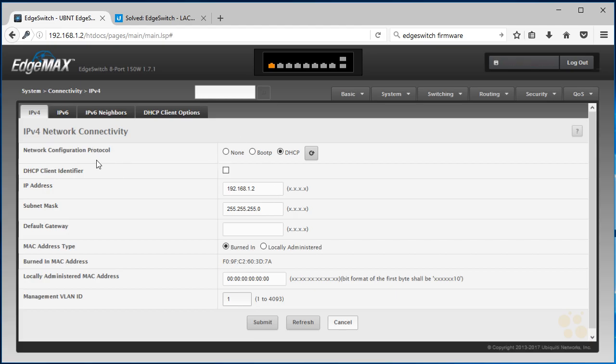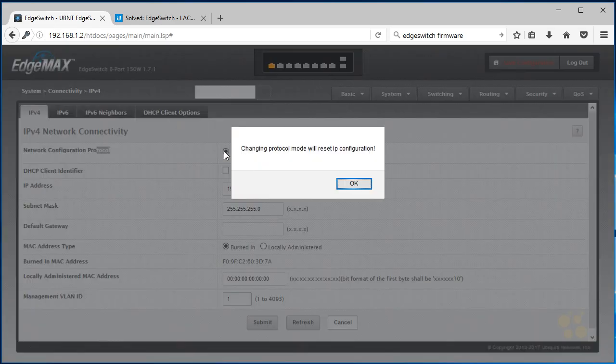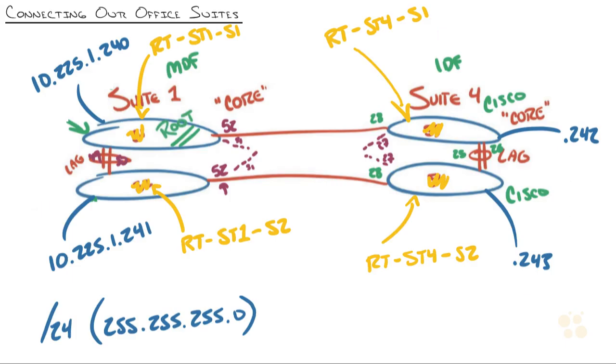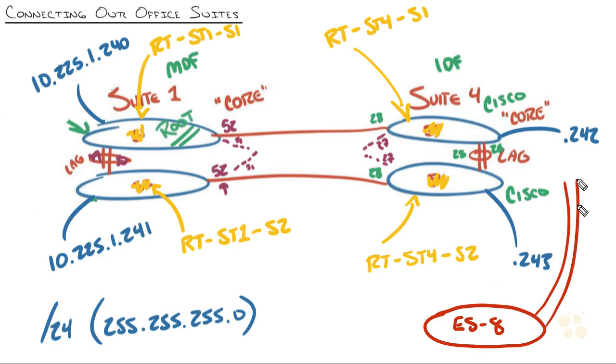Let's take a look. Now, first off, network configuration protocol. I'm going to say no. I don't want it to get an IP address via DHCP. That drives me crazy. What I do want to do is give it one that works in the subnet that we've set up here at this office, 10.225.1.240. Well, let's come back to our diagram. This is our little ES8, Edge Switch 8, that we're installing in the office. It's going to have those two cables coming from 7 and 8 that we're going to configure as a lag.